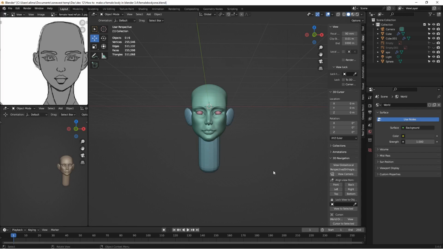We're about to bring another reference image in to use to work on our human female body. That other image, when I say images, is basically what you see to the left here, and we'll just duplicate it. So that's what we're about to do now.